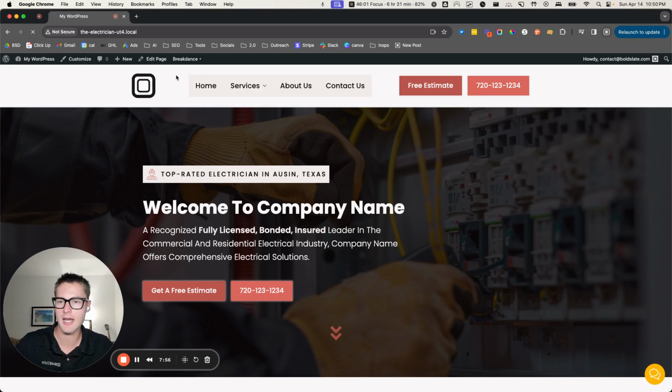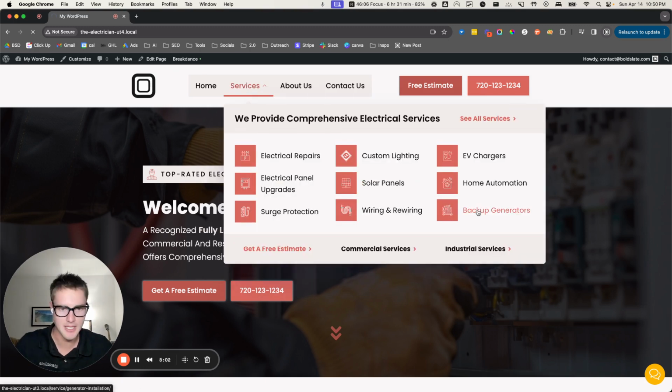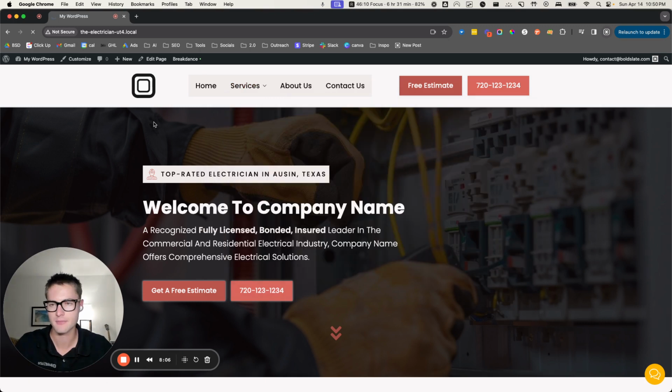Let me find a link that's working here because this is a template. Let me see if this one wants to load here. I think it's loading. Oh, here we go. Okay, cool.